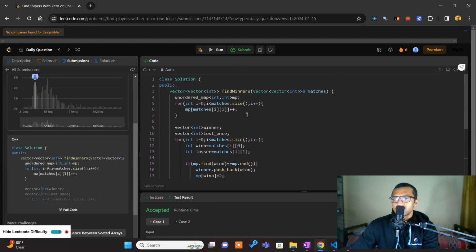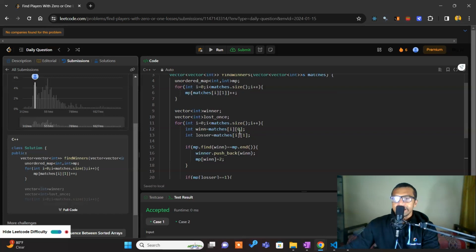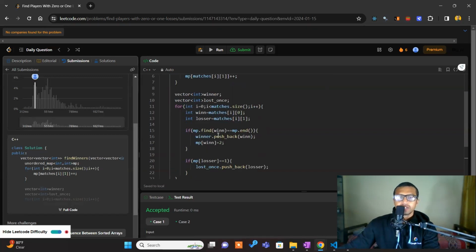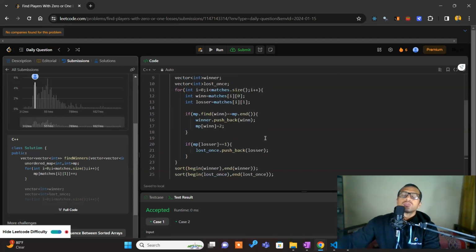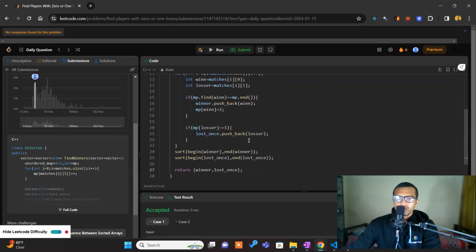So we are basically using an unordered map to store the loser players and their frequencies. After that, I'm declaring two new vectors for storing the answer. Then I'm iterating and finding the winner and the loser. After that, I'm checking whether the unordered map has that winner element or not. If it is not, then I simply push it and update my unordered map with all those winners, so that I avoid the occurrence of a repetitive winner. Then I check if the occurrence of the loser player equals 1, then I simply push it into one more vector. Finally, I sort it using the sort function and simply return both the vectors.